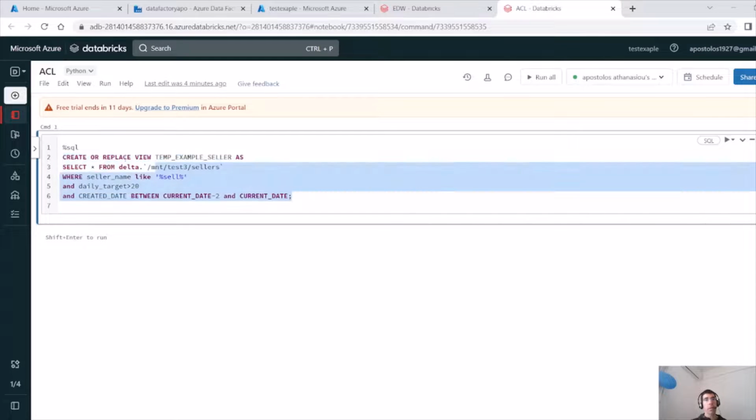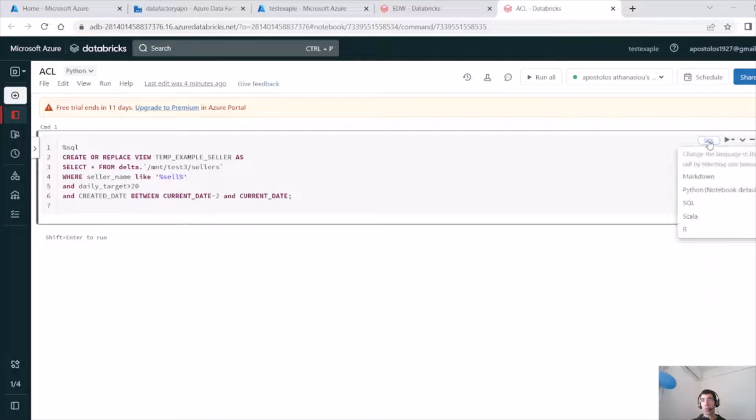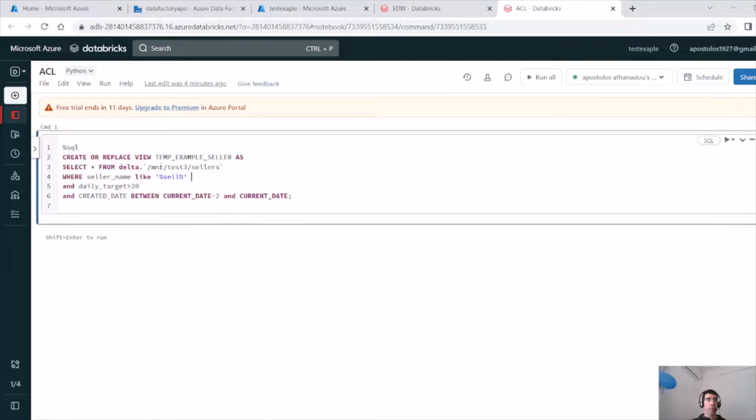Anyway, we create a table here in the Hive metastore using this SQL command. Pretty simple, right? Be careful, you have to click here on SQL, because by default it's usually Python. So click here on SQL and that would be fine. It's going to provide you this magic command here, SQL.